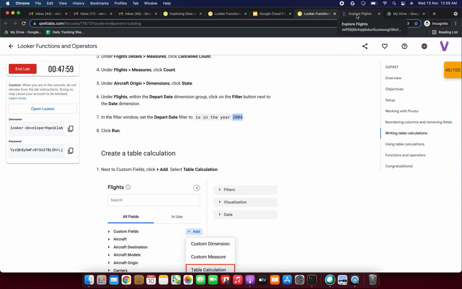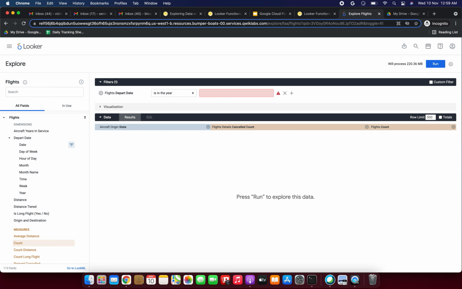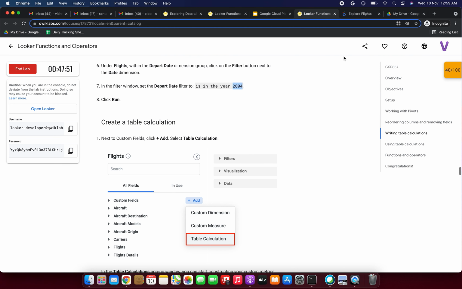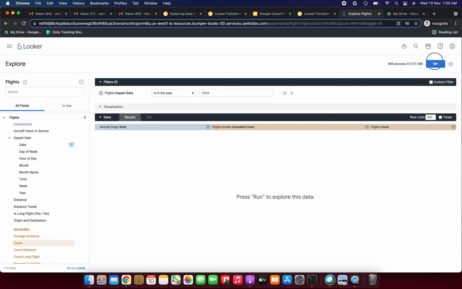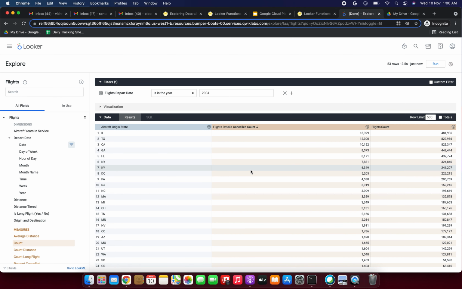I am copying, and I am going to is in the year, I am selecting, and paste this in this 2004 box. Then we need to click run now. So I am clicking run, it is loading the data. Let's wait for it. Now we need to create a table calculation. We are going to do this step. It is loading now. Yeah, it came now.